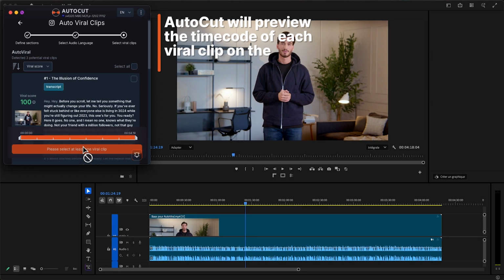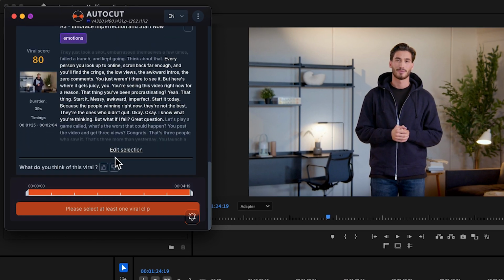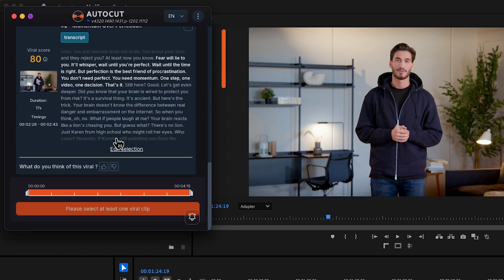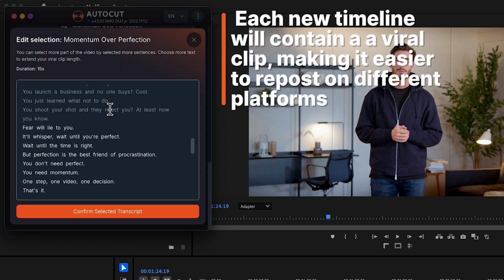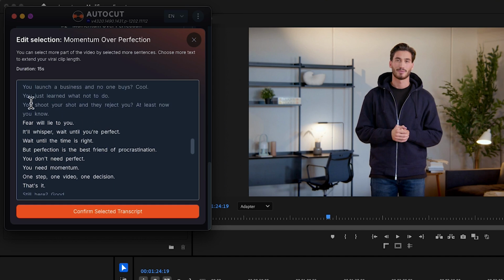Each clip has a viral score given to them. You can order clips by viral potential or from start to end. When you click on a clip, you can edit the selection if needed by just dragging the cursor over the transcript.